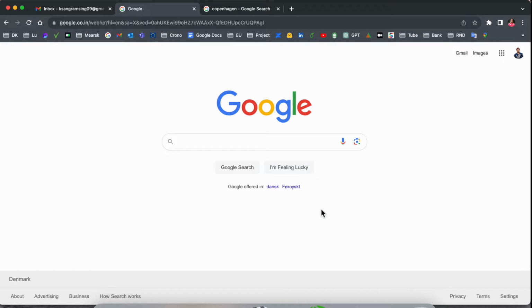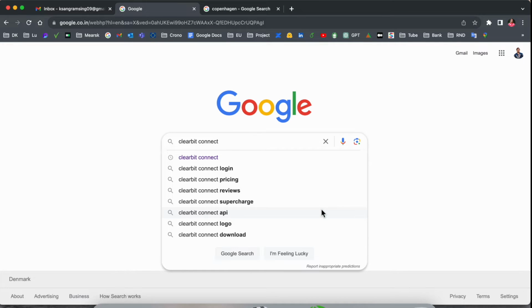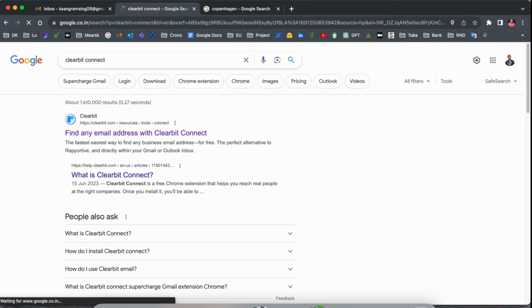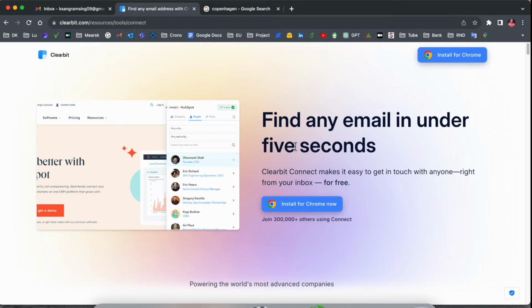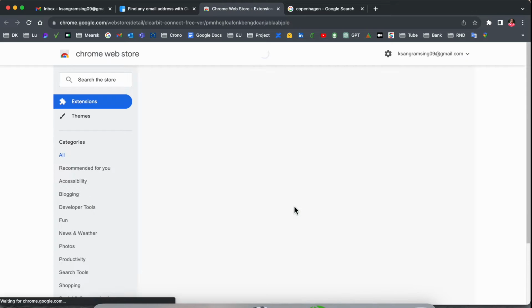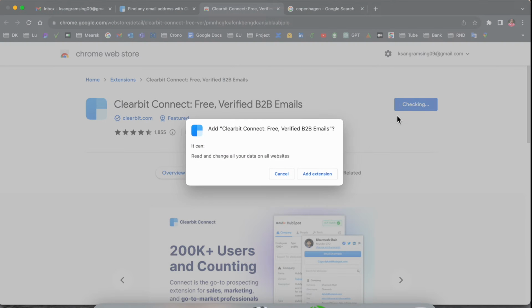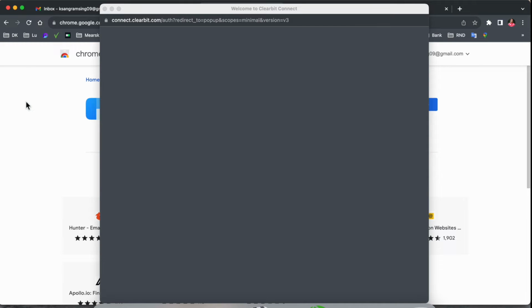Simply open Google, type Clearbit Connect and press enter. This is a Google Chrome extension as well as a separate website. You can use this extension to very easily find any business email address for free. Look at this here: find any email in under 5 seconds. It's really interesting. You simply install it and add the Google Chrome extension. I already added this link in the video description.